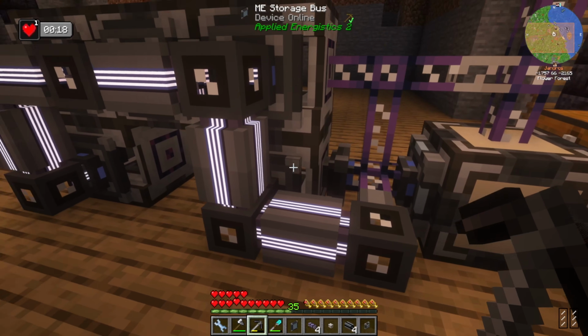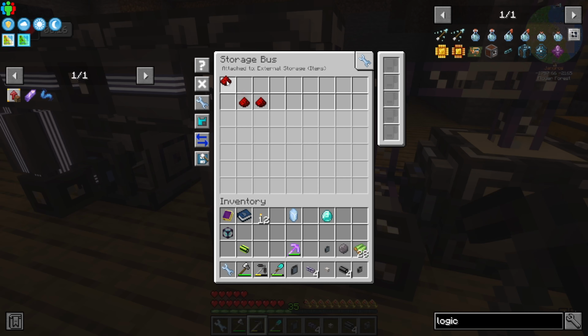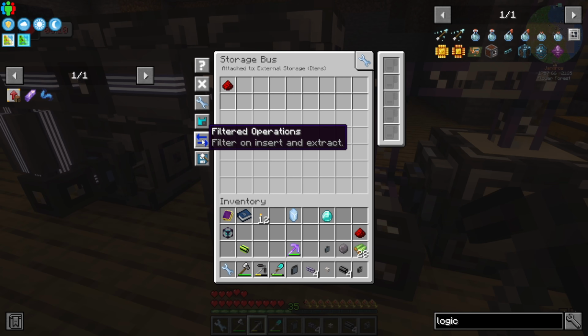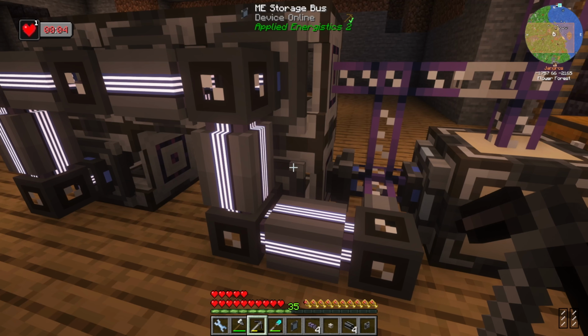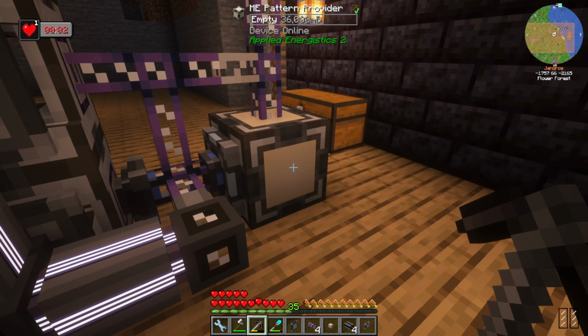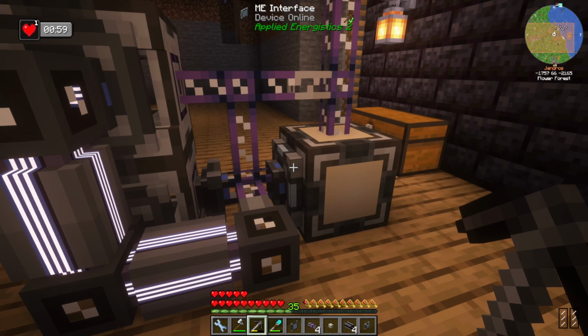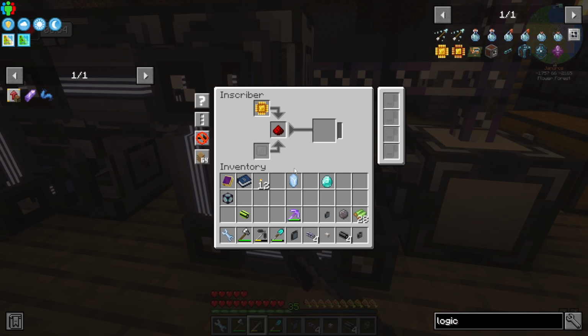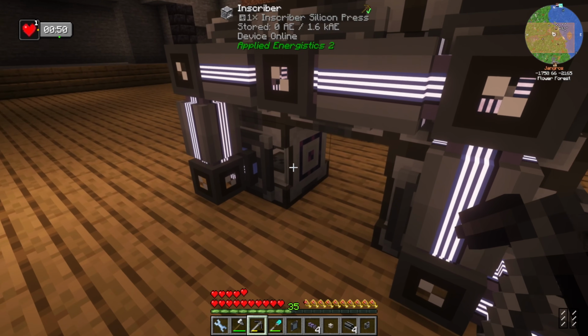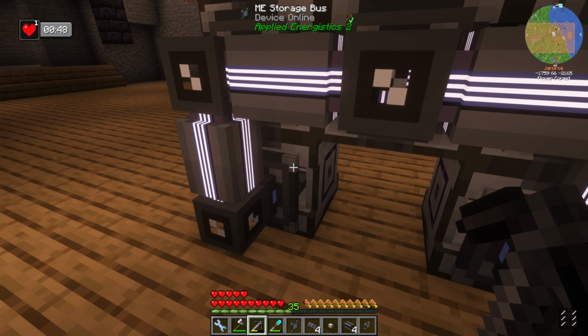Now we need the redstone to go in there. That's easy. We just configure this one for redstone. And this needs to be filtered on insertion only because the final product is going to come back out of this storage bus and into that pattern provider. So now if we put redstone in here, that went into this inscriber. So now we just need the silicon to get pushed into this one right here.